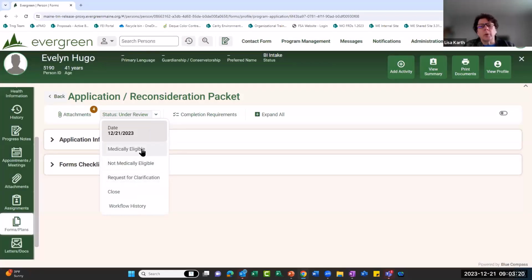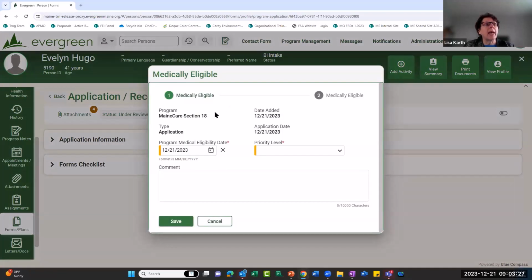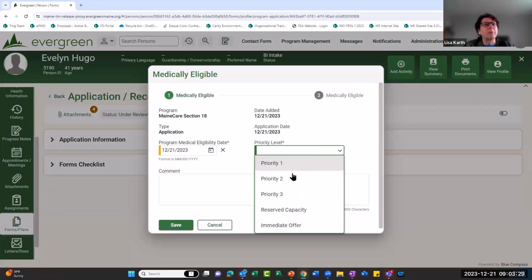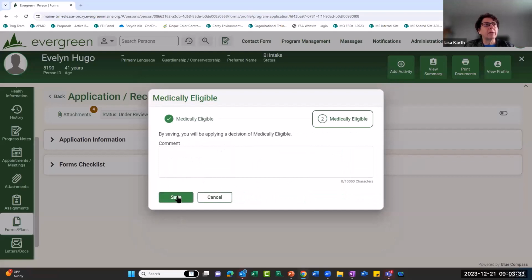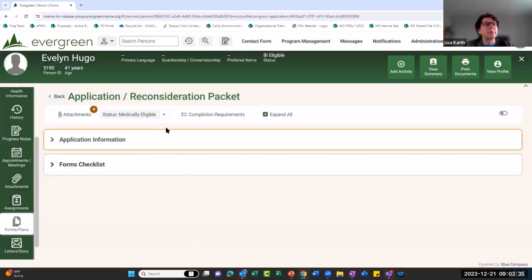In our world, we're all about the happy path, and the person met the eligibility. So I'm clicking that. I need to identify the priority level and then click save. And I'm determining the person is medically eligible.